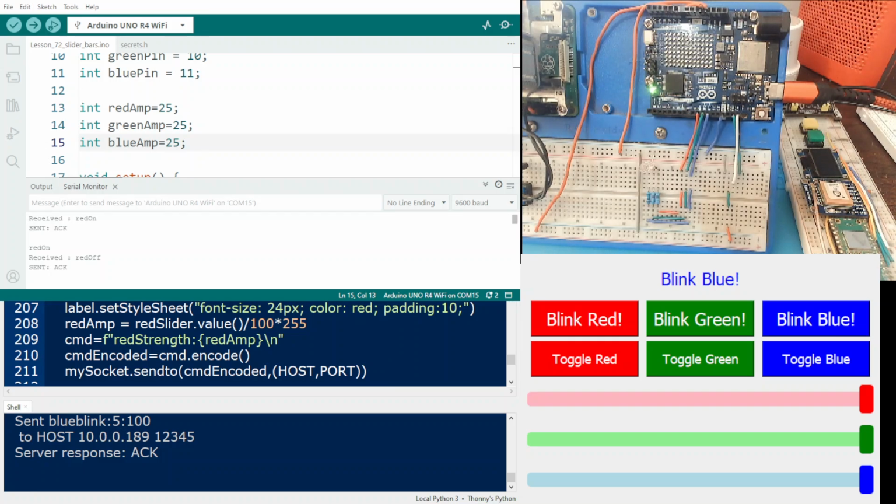This is the homework for lesson number 72, setting up slider bars on the Arduino Uno Wi-Fi. We're using Python 3 to set up a PyQt5 window, which I'll show you right here. This is the PyQt5 window, and there's red, green, and blue. Now we've got a red bar, a green bar, and a blue bar.